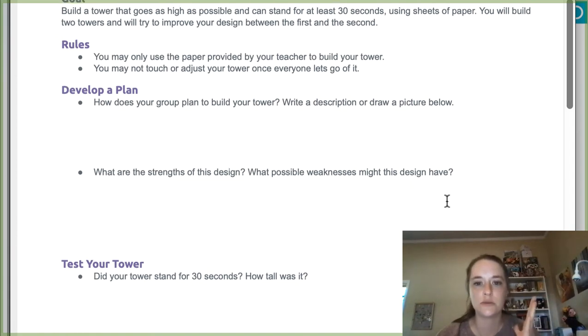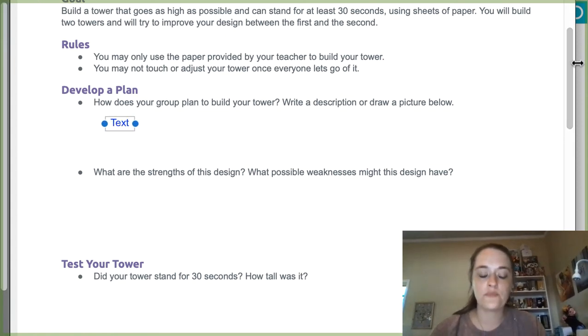How do you use complete sentences to do this? Well, create a text box and repeat part of the question. Okay, how does your group plan to build your tower? We plan to build our tower by. Okay.